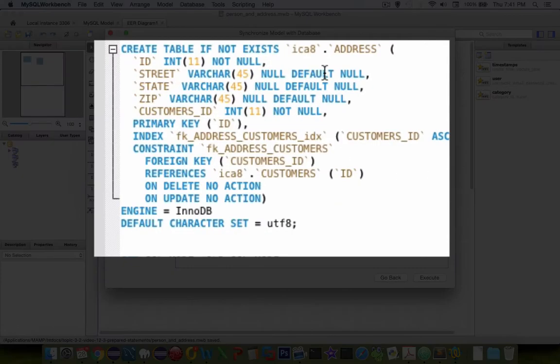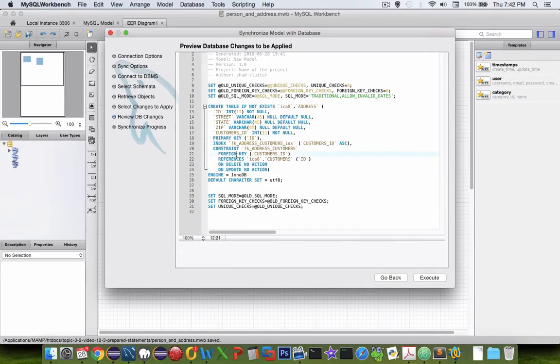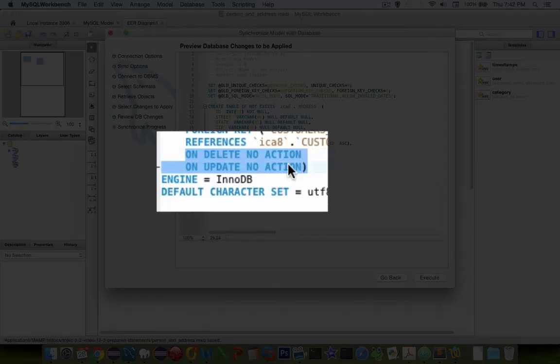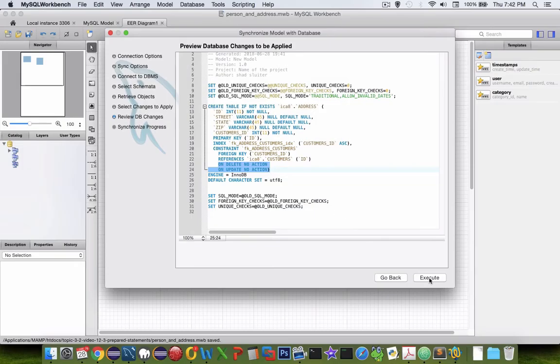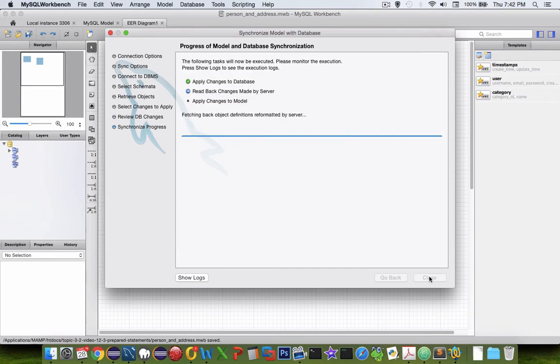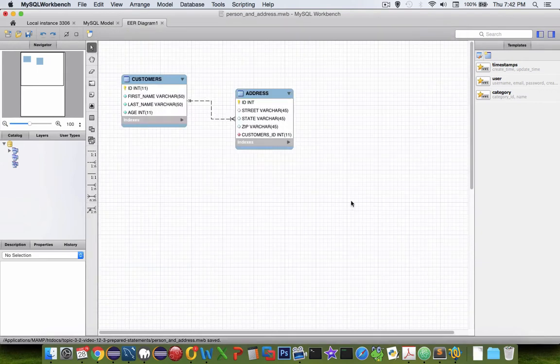Now, this screen here tells us what is going to be created. It says create table if it doesn't exist already. As I mentioned earlier, the constraints here on the foreign keys are going to cause troubles. So it says no action here, then you're probably doing it wrong. So let's execute it and see what causes trouble now.